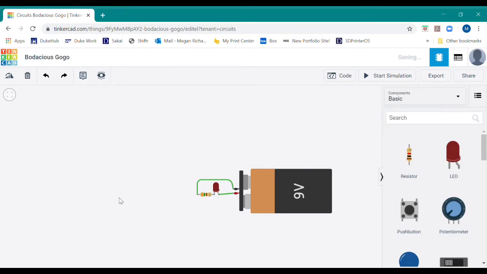Now take a minute and try to drag and drop the components just like this on your own account and see how it works for you.